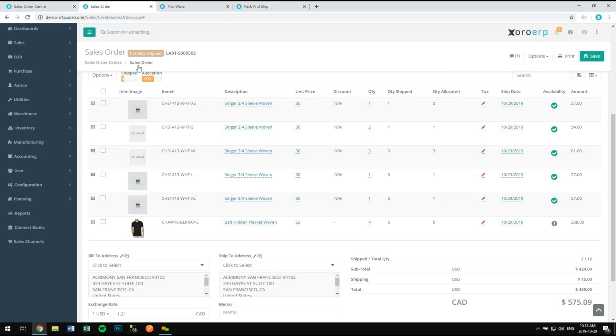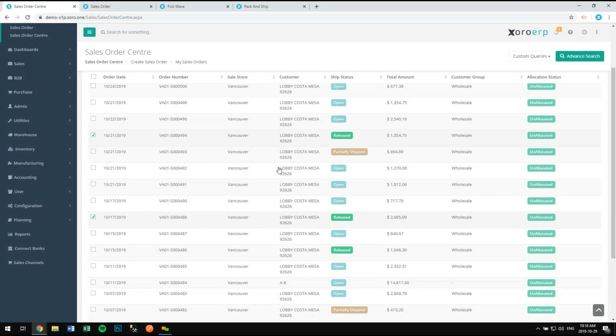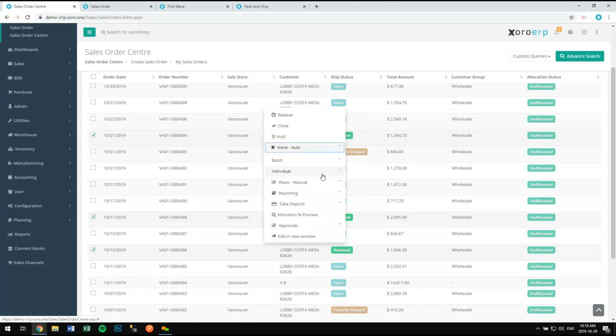right from the sales order center. From the sales order module. And from the sales order center, you have these features as well. So for example, I can select a whole bunch of orders here. Let's take a look at these released orders, and I can just right click, and I have that option to automatically wave all of them at once.